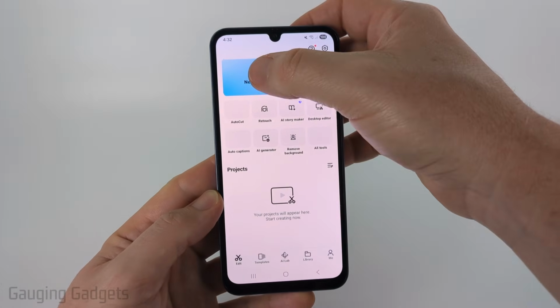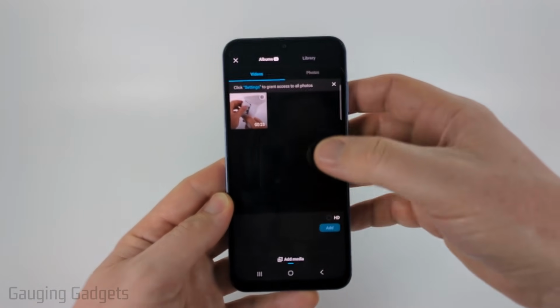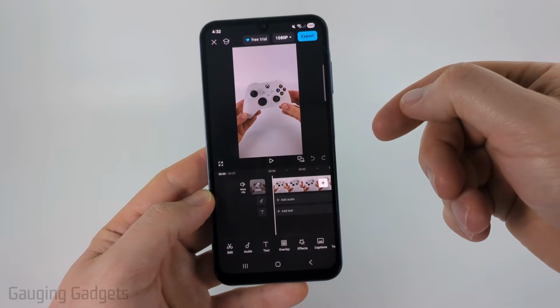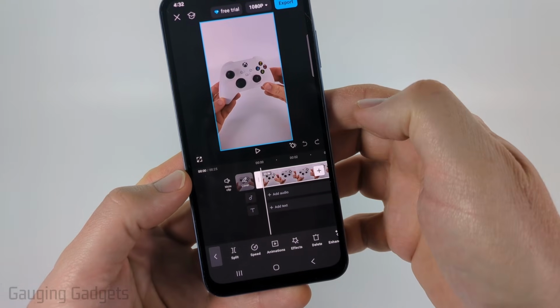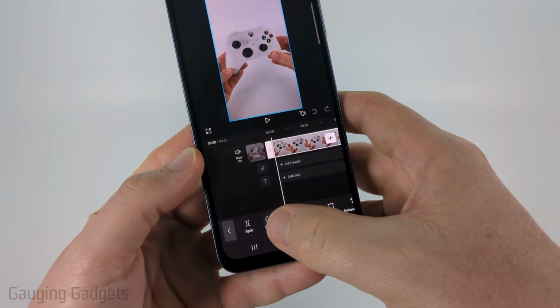So first thing we need to do is open up CapCut on our iPhone or Android phone. Then I'm just going to create a new video, but you can open up a project that you're already working on. So once you have a project open, go ahead and select the video that you want to speed up in the timeline at the bottom. And then in the menu that appears, select speed.